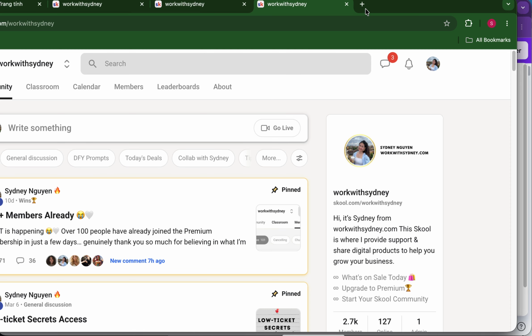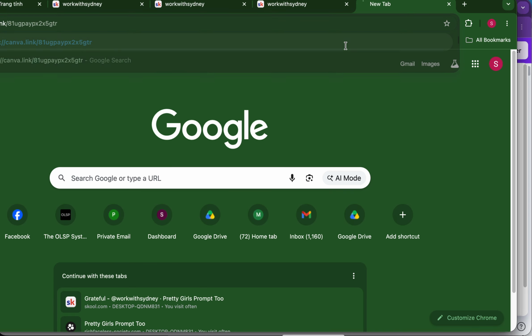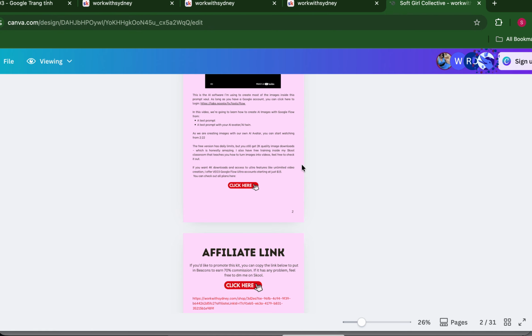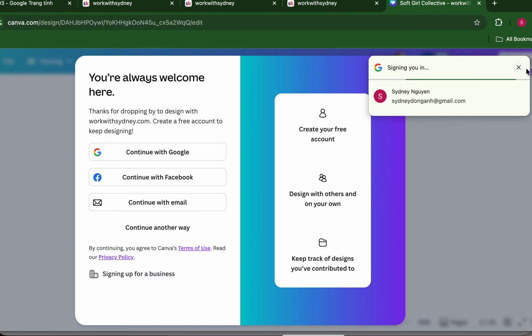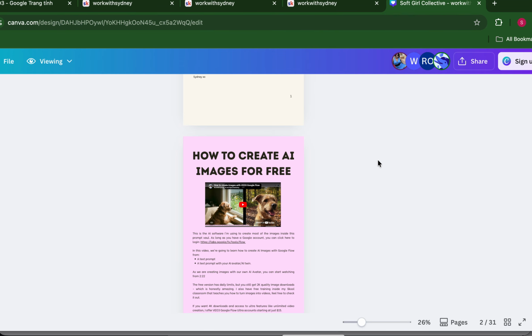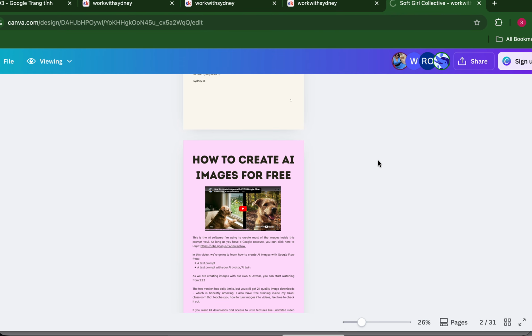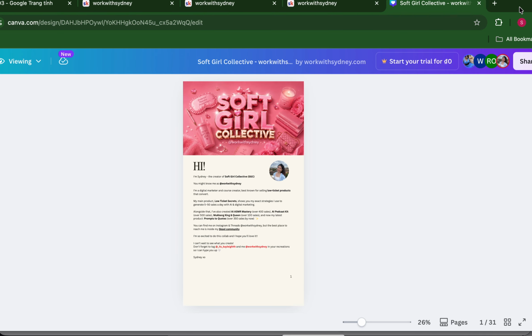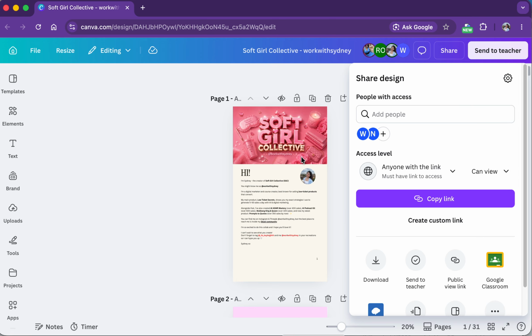And now I will go here to another web browser, and you can see this is how it looks. Okay, so you can see it looks like this. All right, and now for the other method, you can go and click on this public view link.